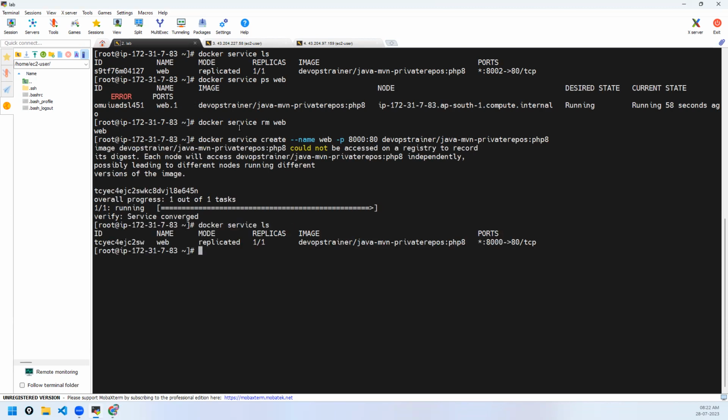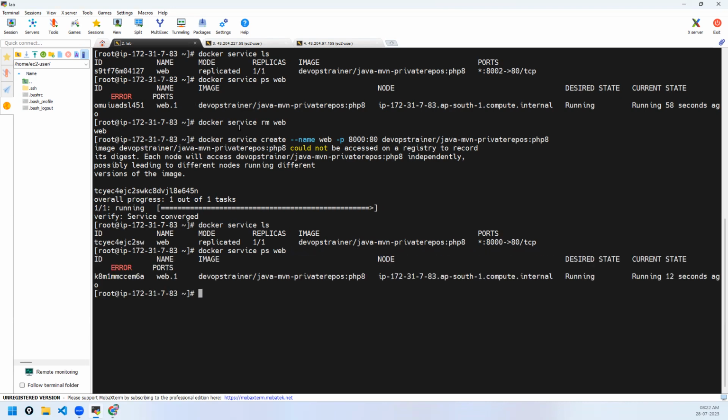Docker service ls, Docker service ps. PS will show you information. Still the error is shown. We'll look into that error later. So yeah, it was running on the manager node, right? By default, it was going onto the manager node. Maybe it had enough resources or whatever it is. It was running on manager.